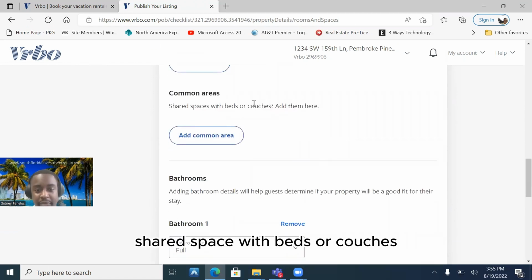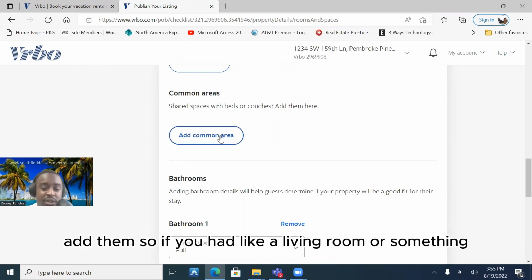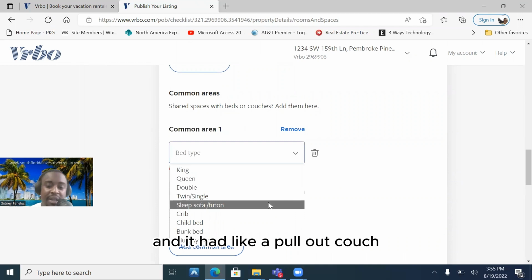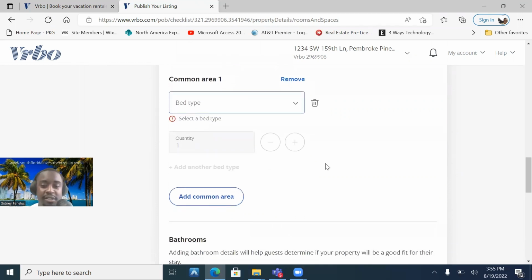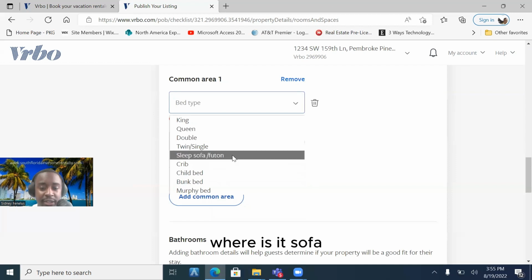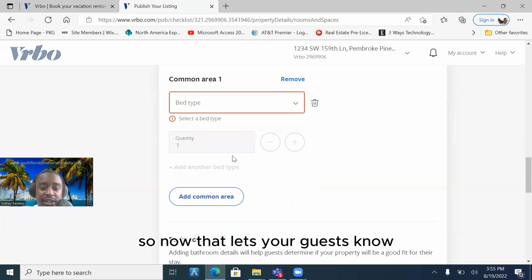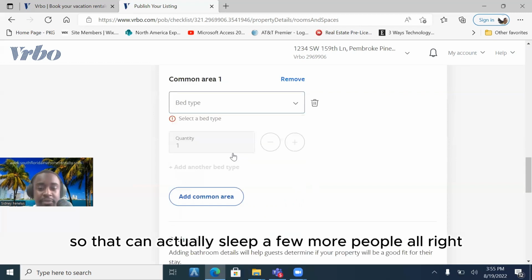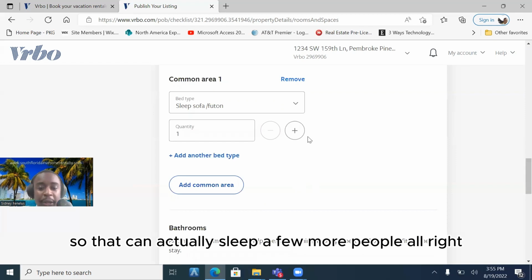Shared space with beds or couches, add them. So if you had like a living room or something and it had like a pull-out couch, you can actually, under the drop down, select sofa. So now that lets your guests know that there's a sofa bed in the home, so that can sleep a few more people. All right.